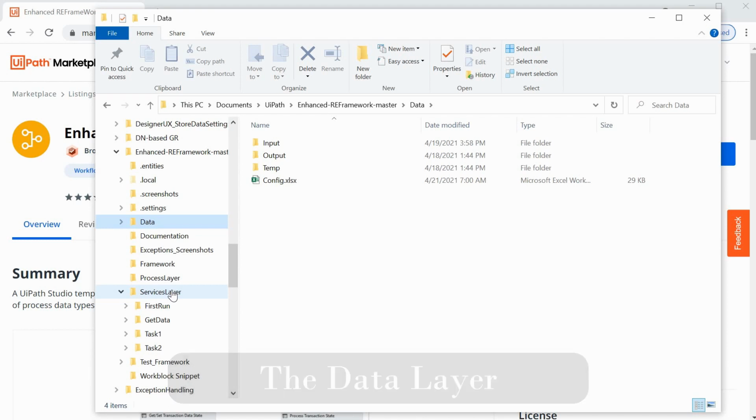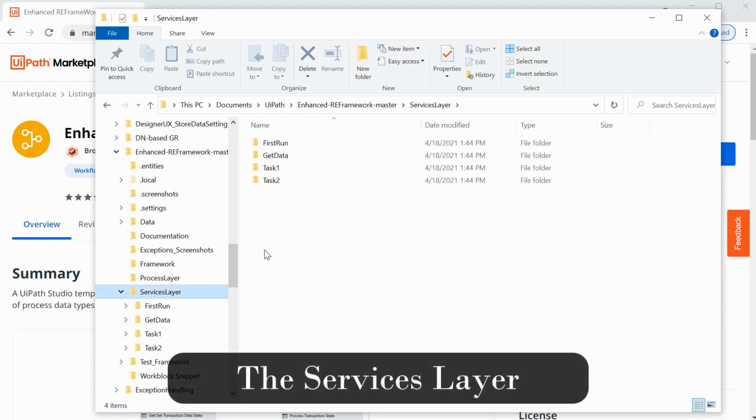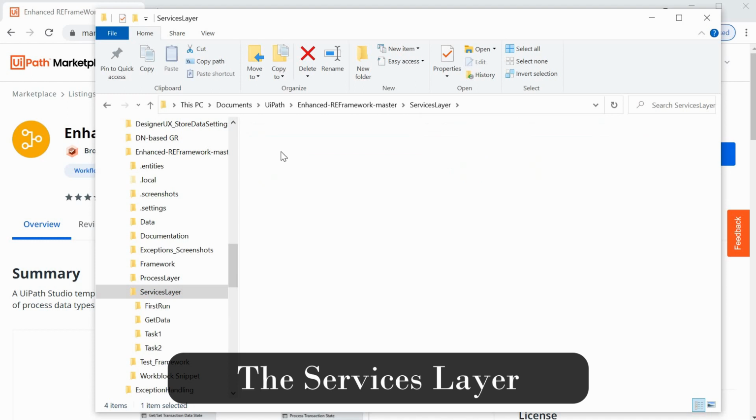And in addition, we have the services layer. This consists of multiple tasks and each task is a framework by itself. We have the FirstRun and getData tasks plus any number of additional tasks. They are blank framework placeholders.